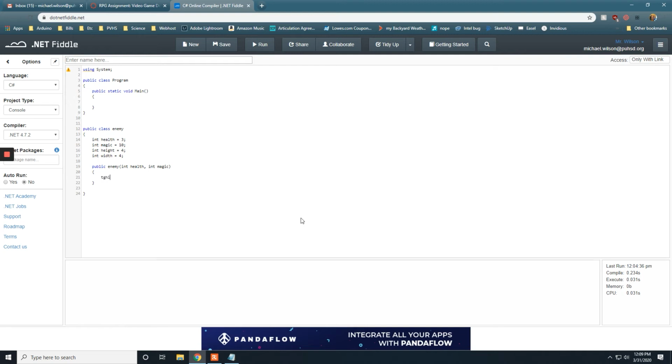So I'm going to say this.health. Which one? The one that was defined in this class. This.health equals health. This is a little confusing to new programmers, but the way this is read is this.health is the one that was defined in this class, and the one that does not have this is the local one that was defined by the parameter list. So what I'm doing is I'm saying this.health is going to equal the one that was specified in the parameter list. And I'll do the same thing for magic.